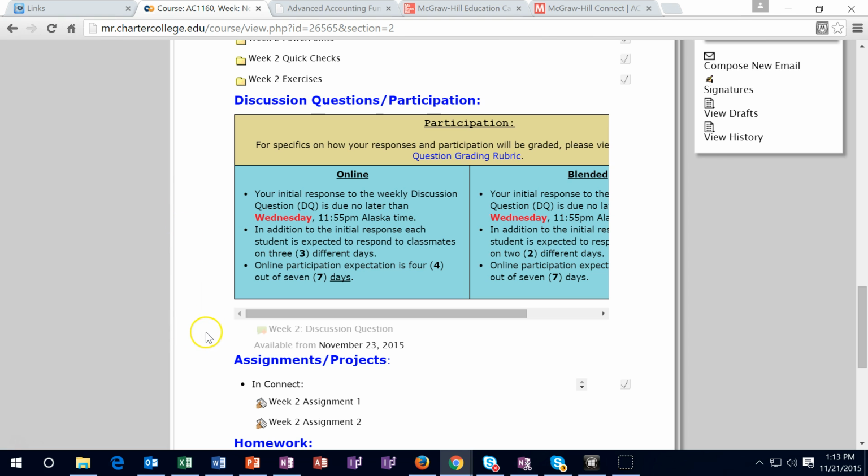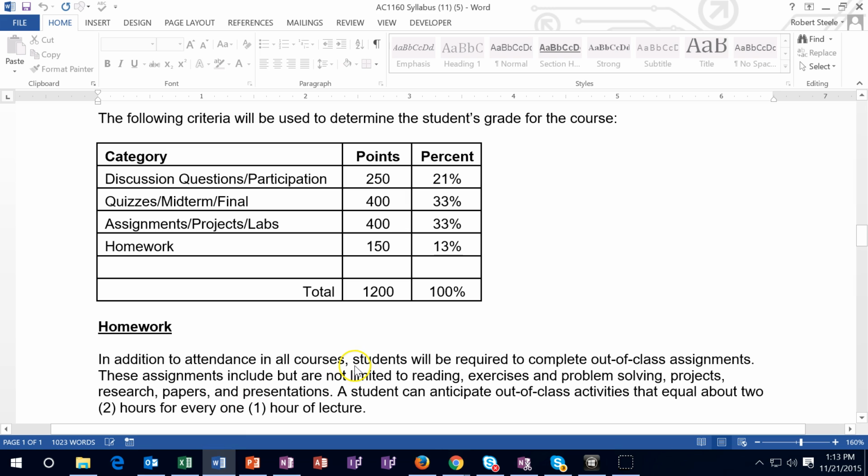For example, the discussion forum, of course, is not in Connect. It's in Moodle Rooms. So make sure to pick up the discussion forums. You want to get full credit on the discussion forums. This is my criteria, or this is the way I would think of these classes. Discussion forums are worth 21%. You want to get full credit on those 21% by making sure that you do the minimum or more than the minimum posts. Then you want to pick up as much of the assignments and homework as possible.